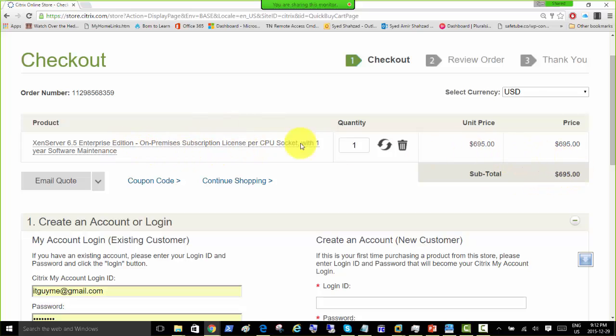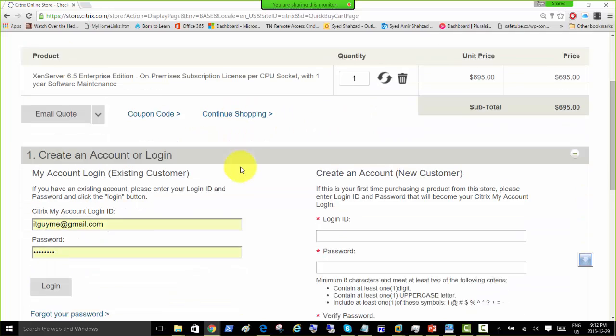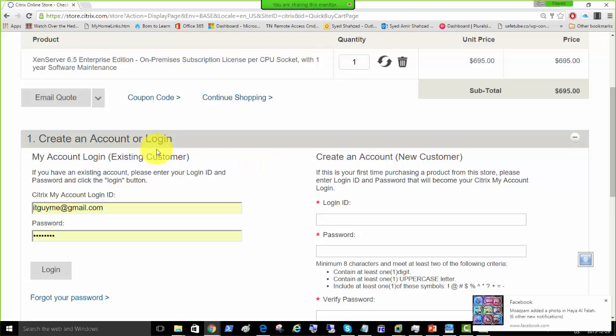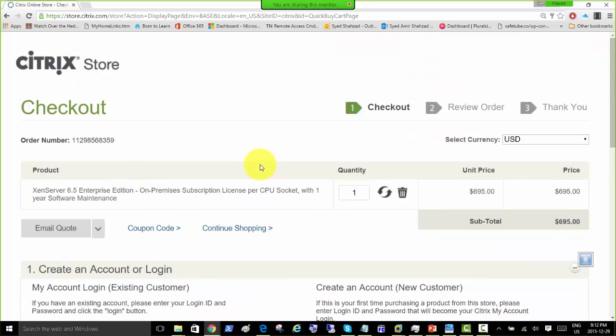So I selected the enterprise version, which is now $695. Obviously, I'm not paying that. And create a new account, and so on. Okay. So yes, for the enterprise version, and for the standard version, they are putting it at a cost.